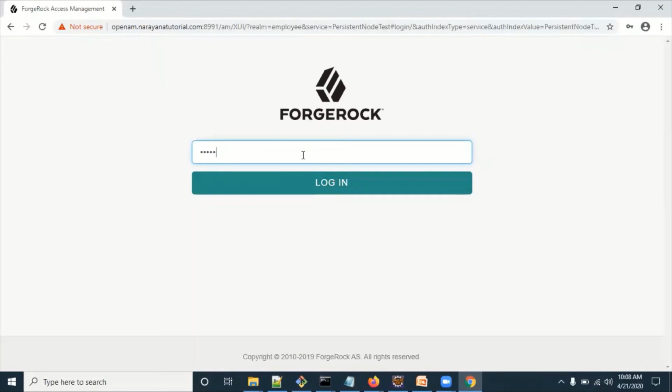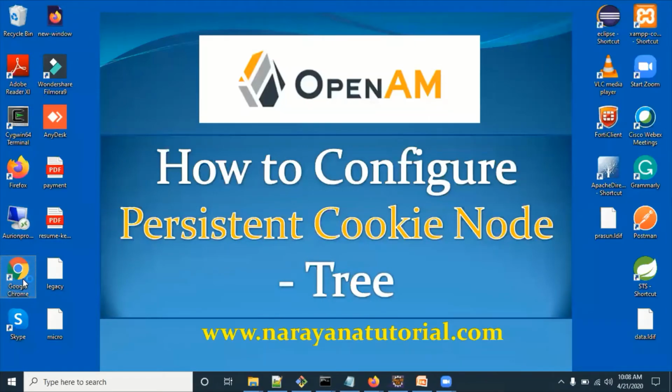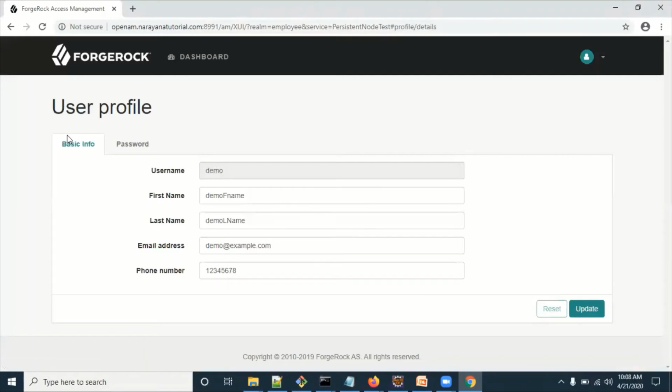Admin, 1234 password. So now take it again, open a new browser again. Paste it, enter it. So it automatically logs into the home page, not asking for any credentials. This is the persistent cookie.